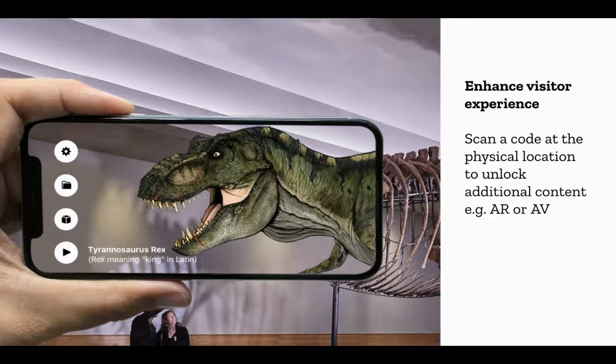In a different context, it could also be used to enhance post-purchase experience. So for example, a museum could have visitors scan visual codes on labels next to displayed artifacts to launch an app clip that reveals additional content, which could include augmented reality or provide audio commentary.